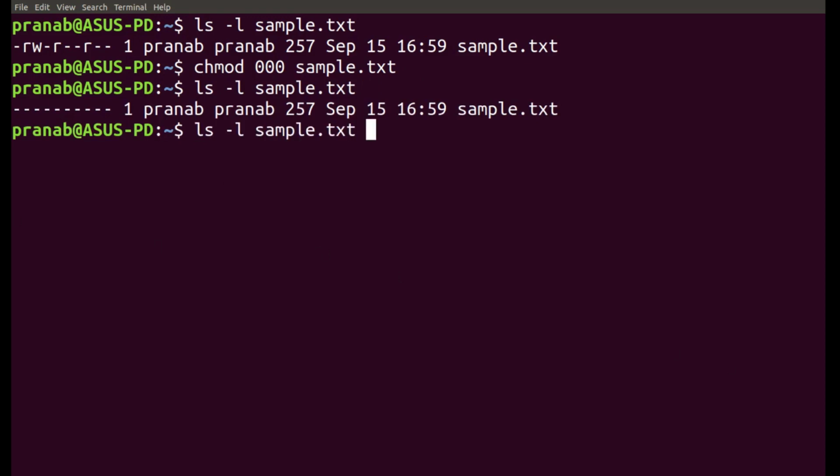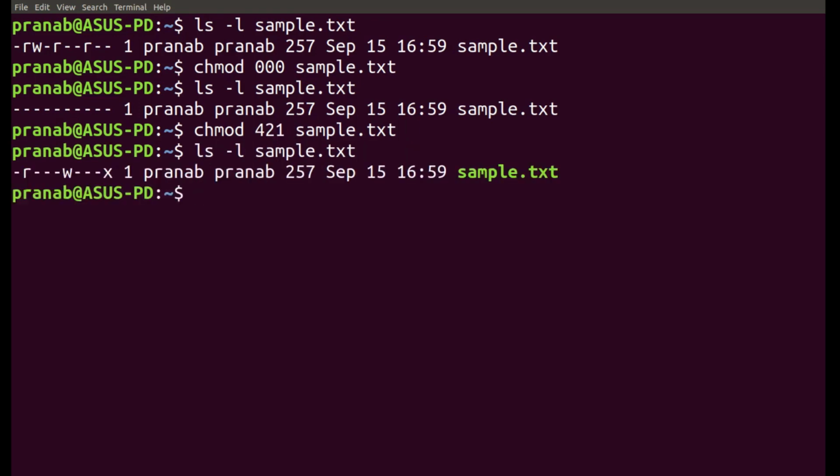Now suppose I want to give read permission, so read stands for 4, that is read permission given to the user. Suppose I want to give write permission to group, so 2, and execute permission to others, so this is 421, 4 for read, 2 for write, and 1 for execute. Let us look at the result. You can see read permission for the user, write permission for the group, and execute permission for others. So that way you can use numeric code.